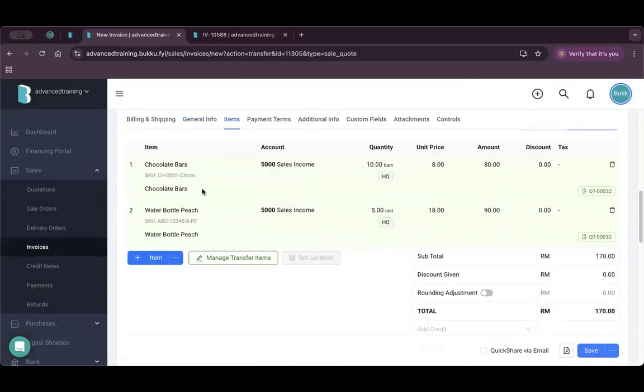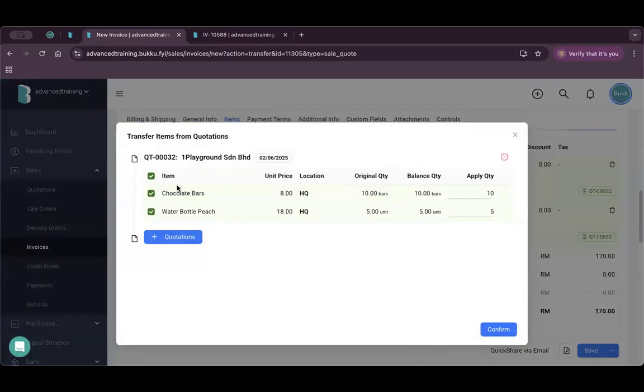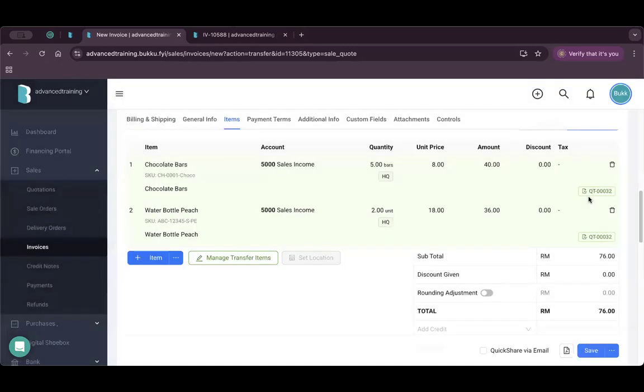You don't need to key in yourself. You can see in my quotation there are 10 chocolate bars and also 5 units of water bottle, transferred from this quotation. What if, for example, you just want to charge them partially, because they don't need the whole amount, only part of it? To manage it partially, you can use this manage transfer item here, and you can amend the quantity. Instead of applying all 10 bars, you can apply half, 5 bars. For the water bottle, I apply 2 only. So confirm, and you can see that only a partial amount is transferred.